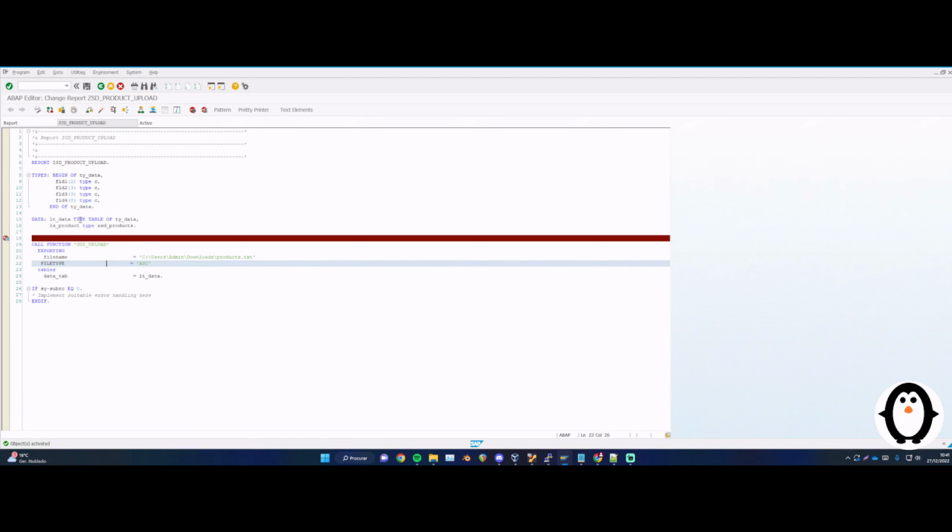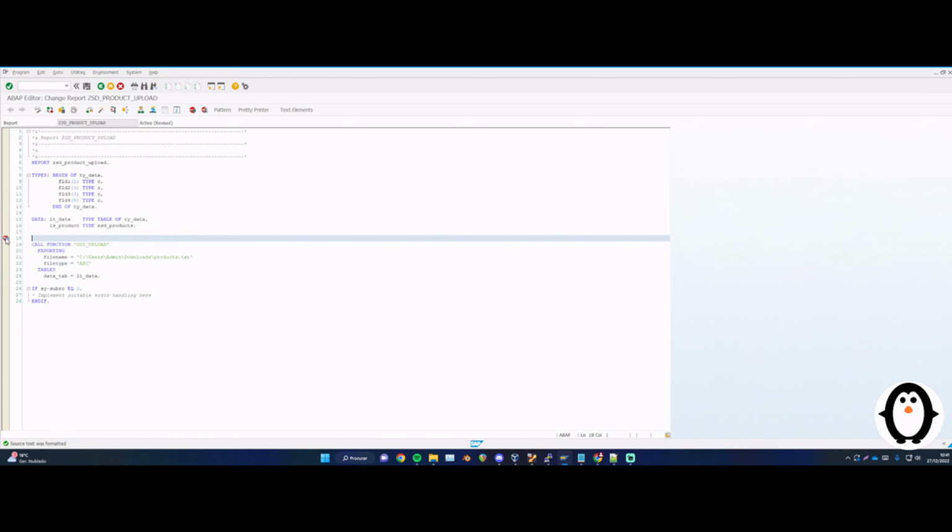Now we see that the code is not really clean, so we can press this button, which is the pretty printer. It will make your code cleaner. So we already have the code cleaner. Let me check this one.